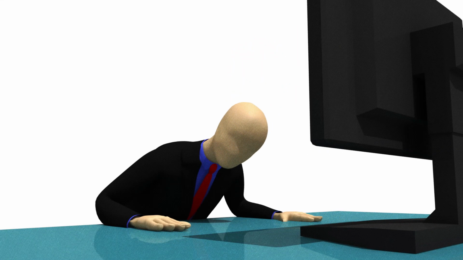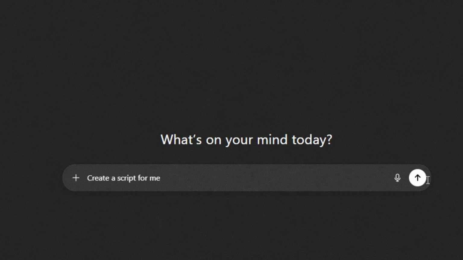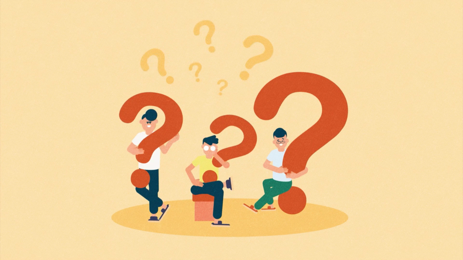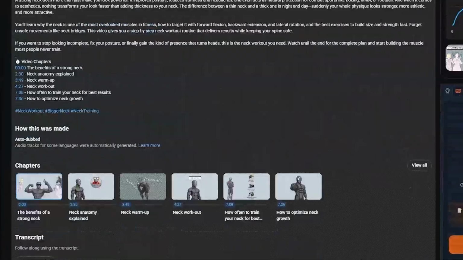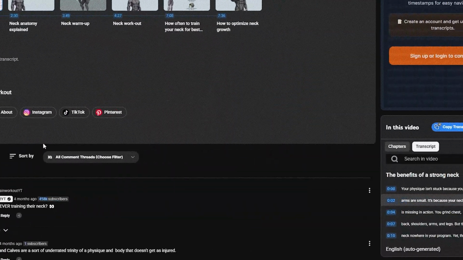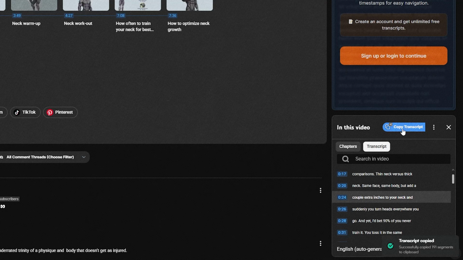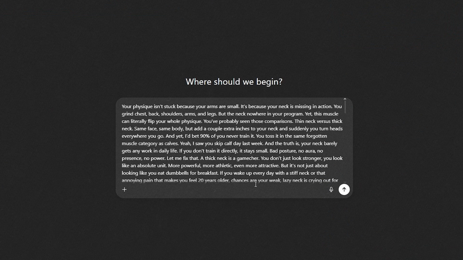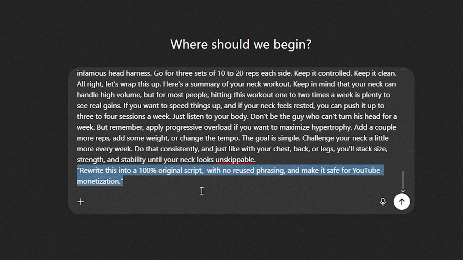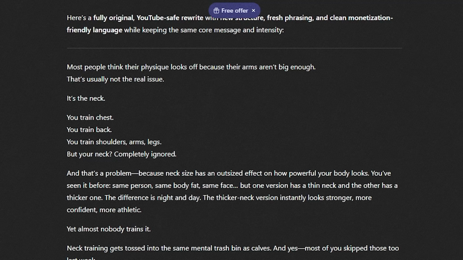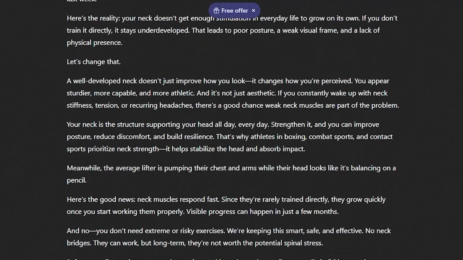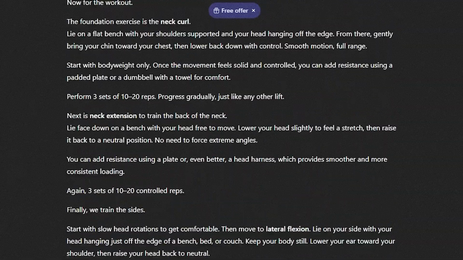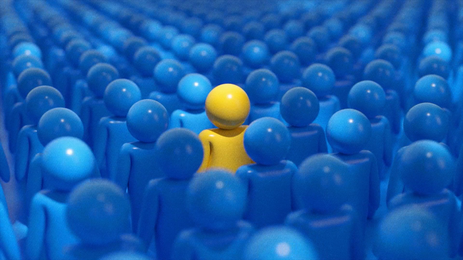This is where most creators struggle. The script. Here's the truth, ChatGPT isn't great at creating scripts from nothing, so instead of guessing, use what already works. Find a viral video, open the transcript, copy the full script, then paste it into ChatGPT and say, rewrite this into a 100% original script with no reused phrasing and make it safe for YouTube monetization. Now you have a proven concept, a fully original script, content that's safe to monetize. This alone puts you ahead of 90% of creators.